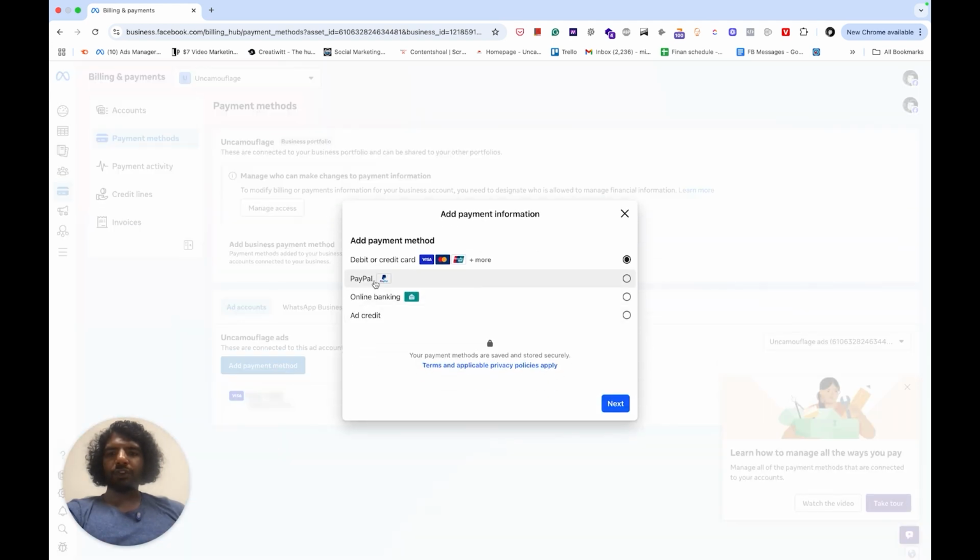You'll have the options to add a debit or credit card, connect your PayPal account, connect your bank account if you prefer paying with your bank account directly, or if you have some ad credit, you can use that option too. But for this example, I'm just going to use debit or credit card. Choose the option you want to go with and then click Next.